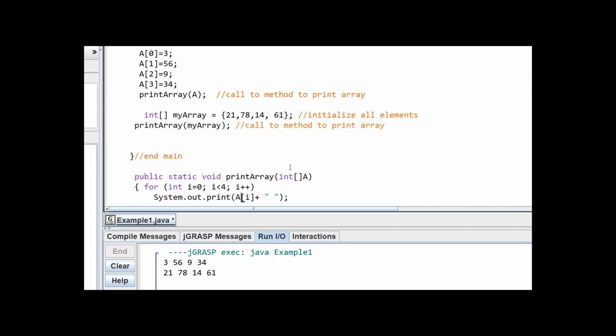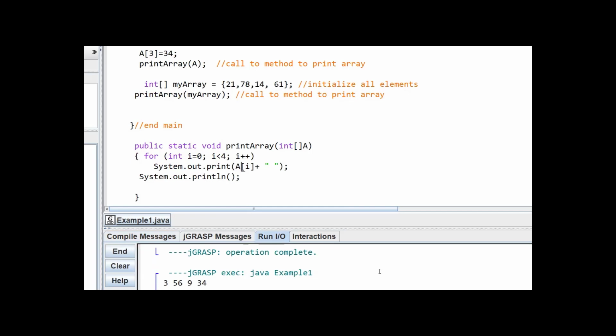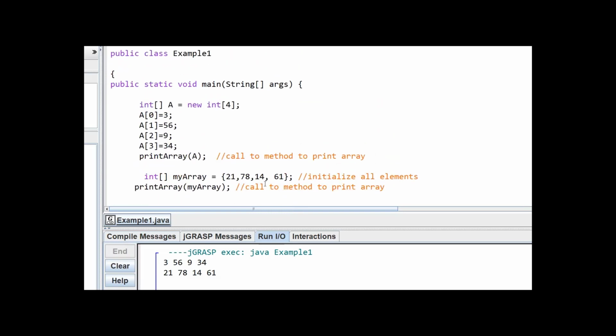That's a lot to take in. Let's run it and make sure it works, and then we'll talk some more. Oh look, it worked. So again, what did we do? Created an array and we called a method to print it. Create another array, call a method to print it.